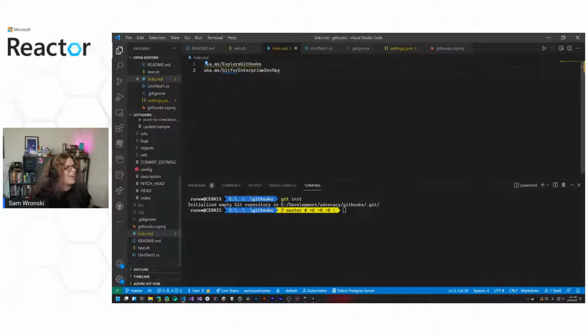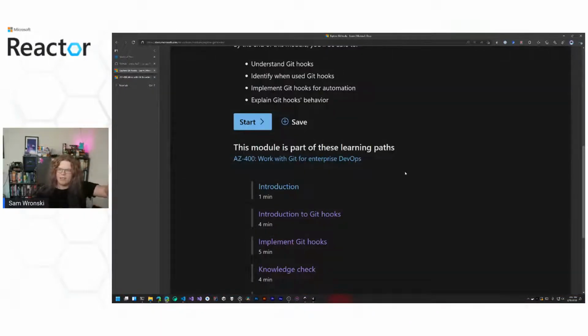Here we go. Explore Git hooks, aka.ms/explore Git hooks, is going to send you to this module so you can actually explore that and follow through. We're going to cover most of it, but we are going to skip over a few parts because we're embedding this into our existing project. So we're going to be coming at it slightly different.